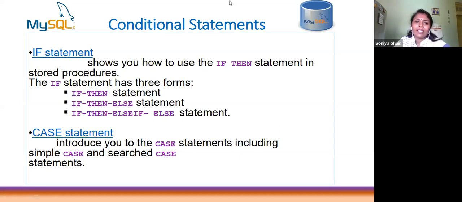Here the conditional statements are categorized into the if statement and the case statement. In the if statement, there are three categories. The simple if, that is if then, where we give importance to the true part. Next, the if then else statement. We give a condition. After that, if true, we do a single statement or a group of statements. If the condition is false, we go for the else statement or false statement.